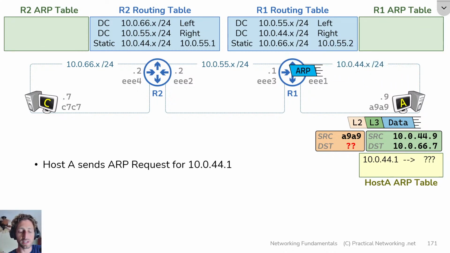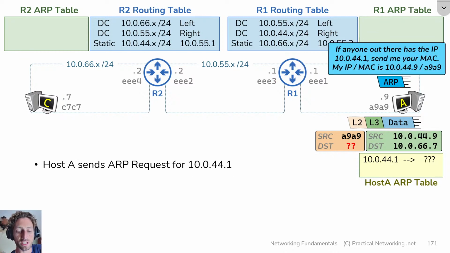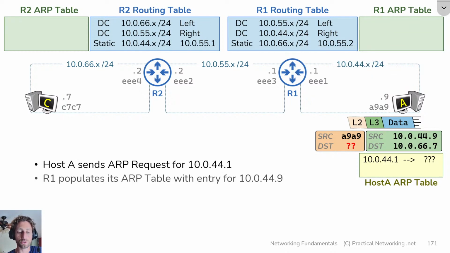R1 is going to receive it, and upon receiving that ARP request, R1 is going to learn the ARP mapping for the sender, for host A. If I back up a second, you'll notice that this ARP request had the ARP mapping 10.0.44.9 to the MAC address A9A9. And that is what router 1 is going to learn in its ARP table upon receiving that ARP request.